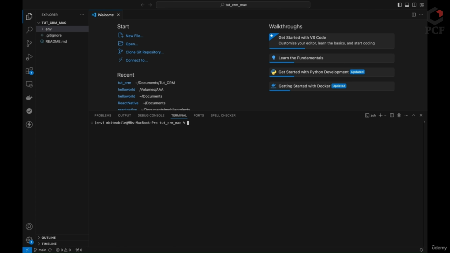Our first task is to create a Django project. To create a Django project, type django-admin startproject, then type the name of the project. In this case, we are typing CRM as the name of our project. Our Django project is created. Here we see a folder named CRM created.